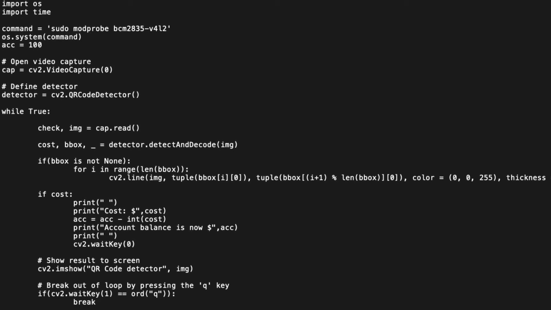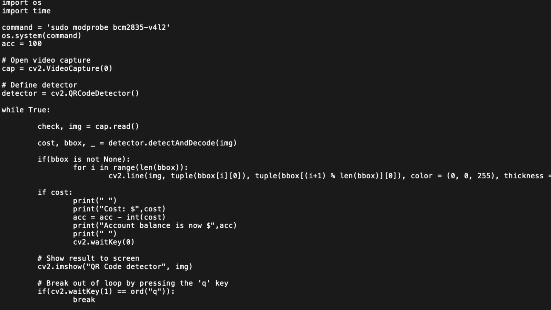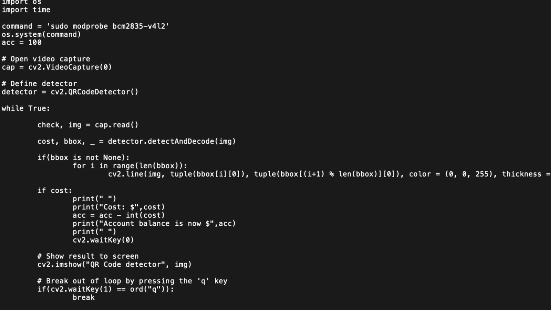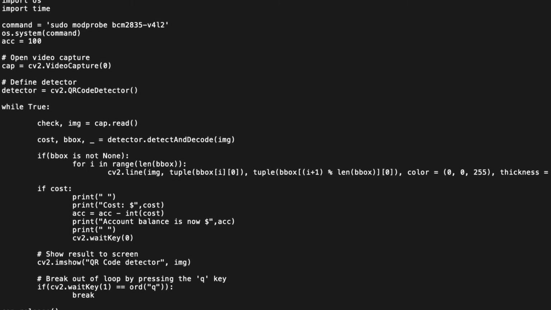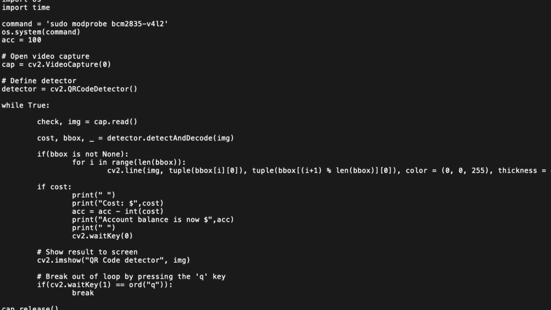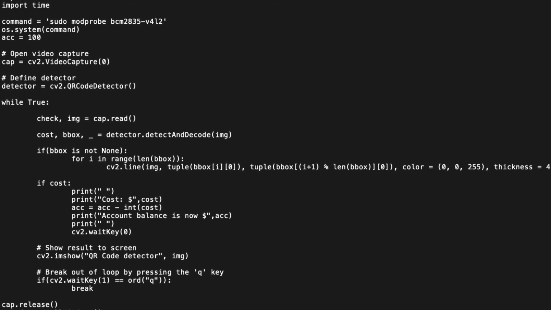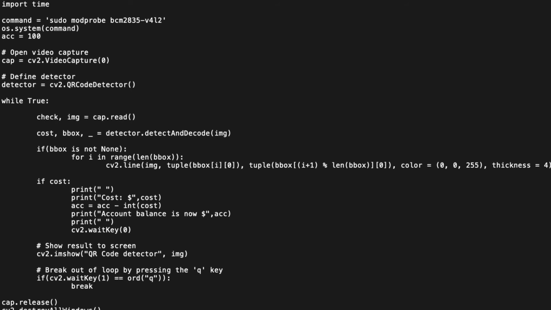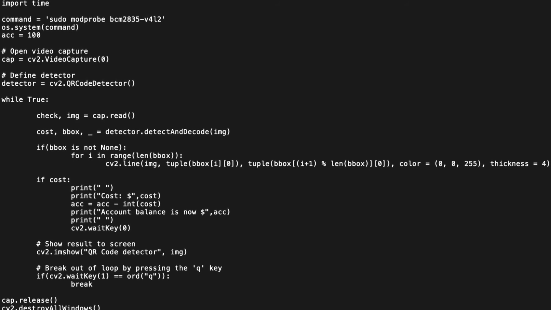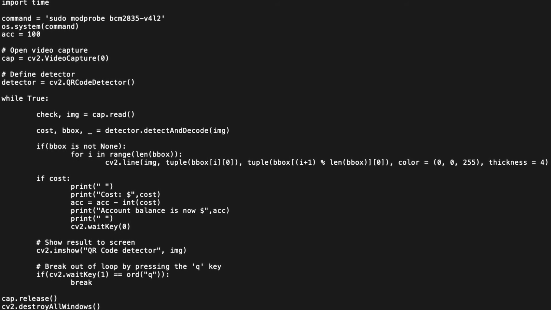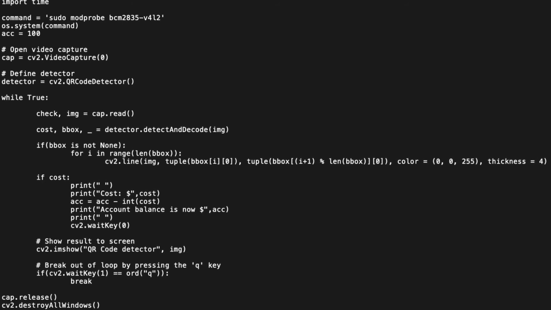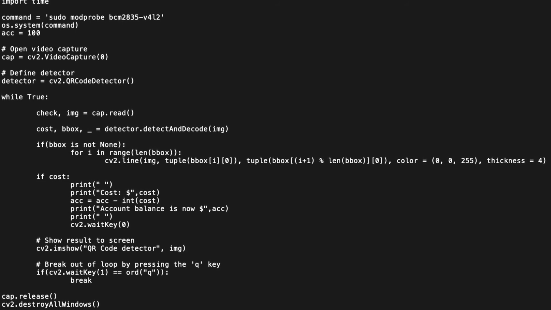Once the if statement is entered, the code prints to the terminal window the cost detected and then the remaining balance in the user's account. It is important to note that the QR code data is decoded as a string, and so in order to perform the account balance subtraction, it is necessary to cast that value as an integer. The code then waits for a key press, such as enter or return, and then continues to monitor for another QR code. If the user at any time presses the Q key, the code will break out of the loop and terminate.